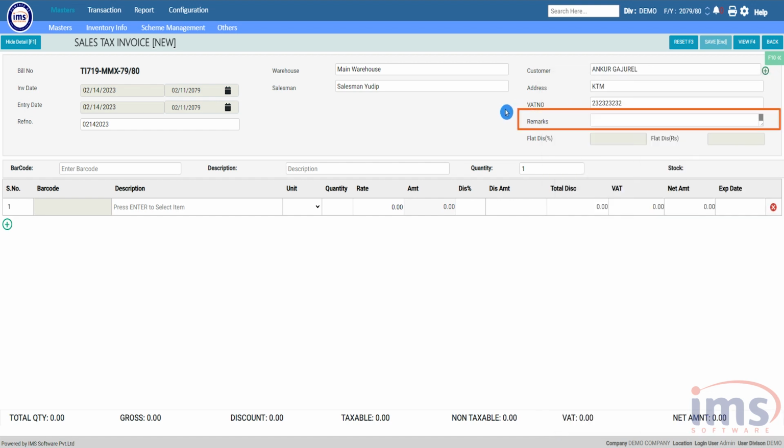You can provide remarks as per your requirement. For the moment you will be unable to enter anything in this flat discount section. A flat discount is a final discount that will be deducted from the net amount of this sales invoice. After selecting the items, you will be able to enter the flat discount as per your requirement.